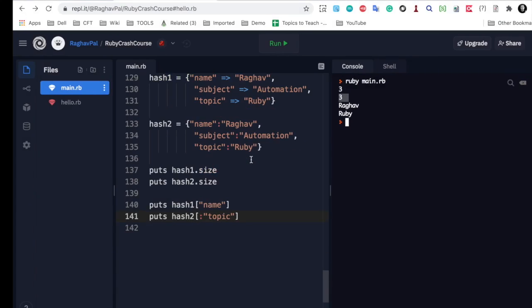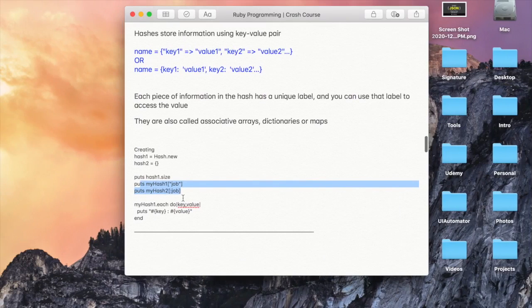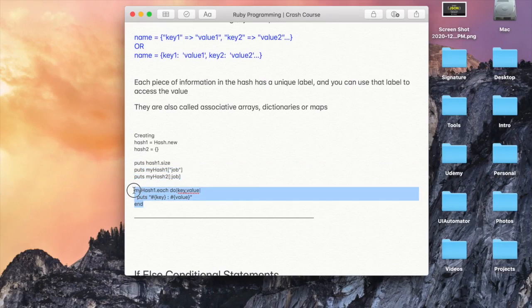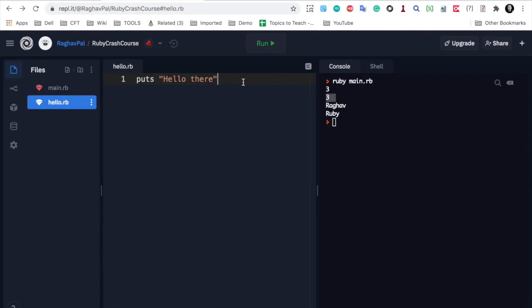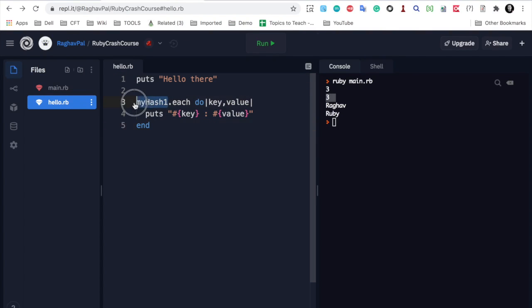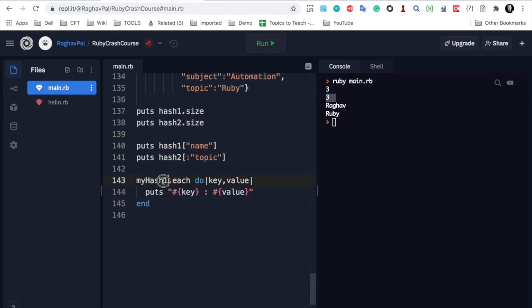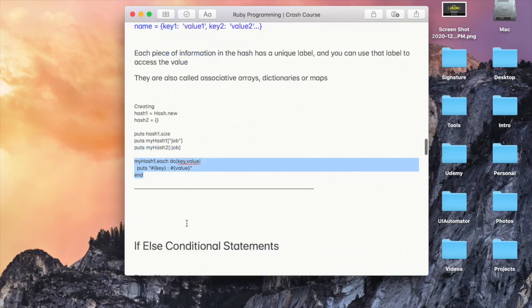So this is how you can use and access hashes, and you can also use a loop to get all the values from your hash maps or hashes. So let us say I will say hash1 dot each, and I say do, and in the pipe symbols I say key value, and then I say puts inside the loop, and then I say hash key and hash value. So it will get the key and value out of the hash. Let me run this, and it is printing the keys and the values. So this was about hashes.